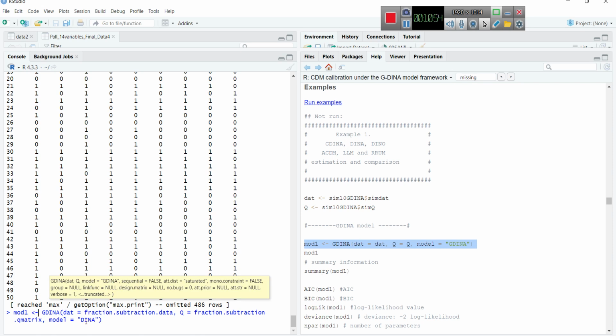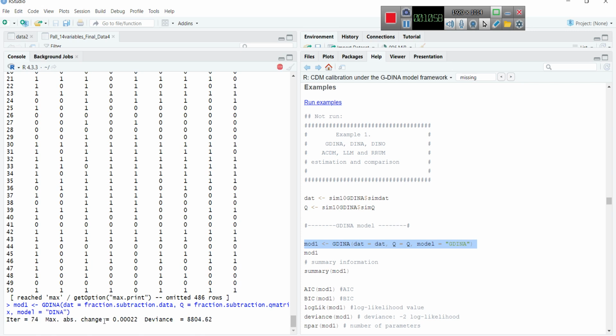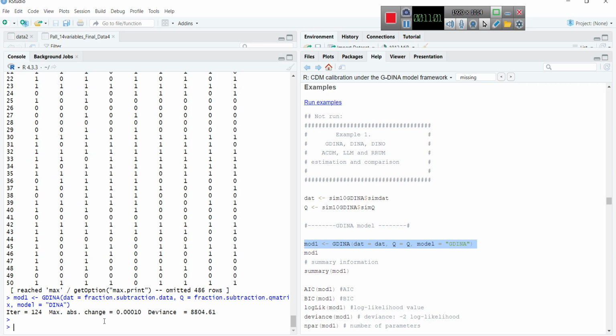is actually the GDINA model. So if we run this model through 124 iterations, the model converges successfully.